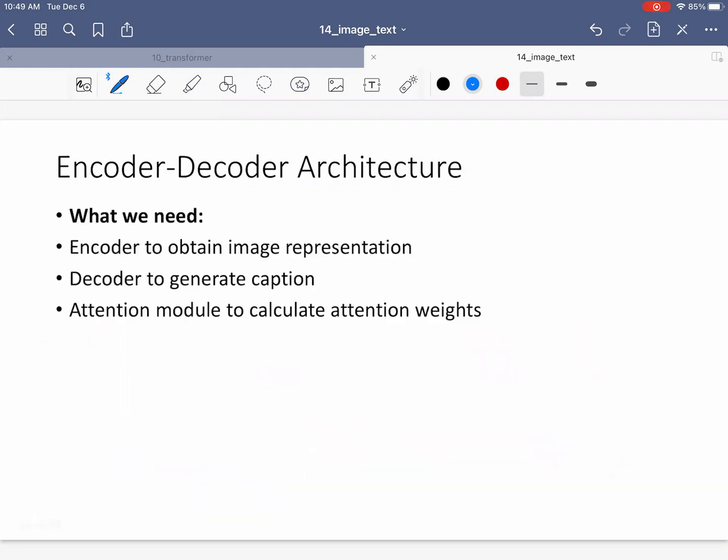So what we need for attention-based image captioning in the encoder-decoder architecture is an encoder to obtain image representation, which could be a CNN, and a decoder to generate captions, which could be an RNN. These two were already there in Show and Tell, the previous work. And then what we need is an additional attention module to calculate the attention weights among the image features. So we only need one more thing. This is the only thing that is added to the previous work.